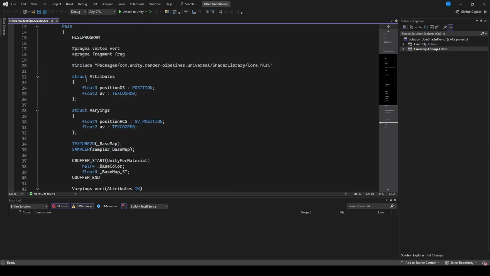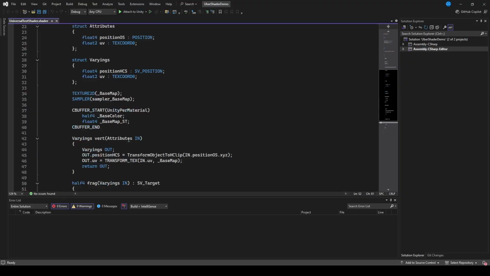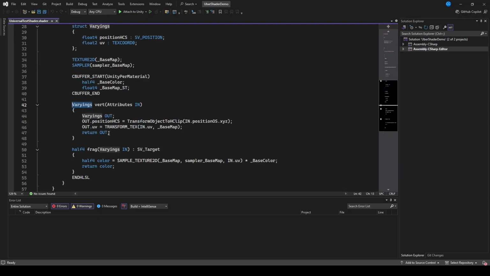If we go up here, there are also two structs at the start. There's a struct Attributes, which takes in the object space position of each vertex, as well as the UV. And then there's a struct Varyings. This has the clip space position and the UV as well. The shader always takes in attributes. Attributes are fed directly from the CPU to the GPU, and they tell the shader the necessary information about where it exists. So we take in an Attributes struct and we create a Varyings struct. We're returning a Varyings struct from it. We define the out, we set the values, and we return that.